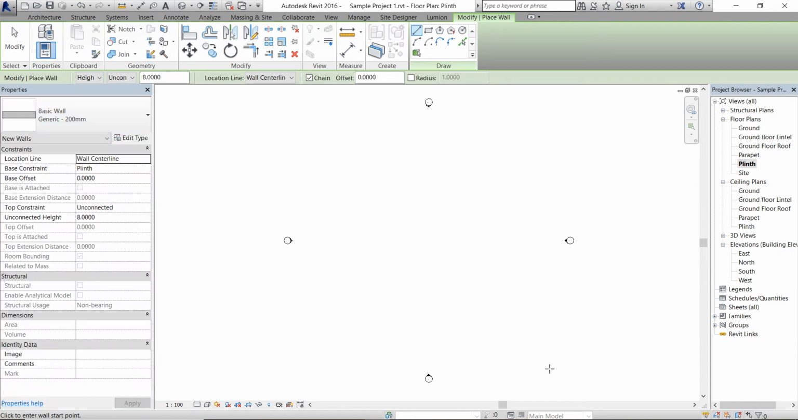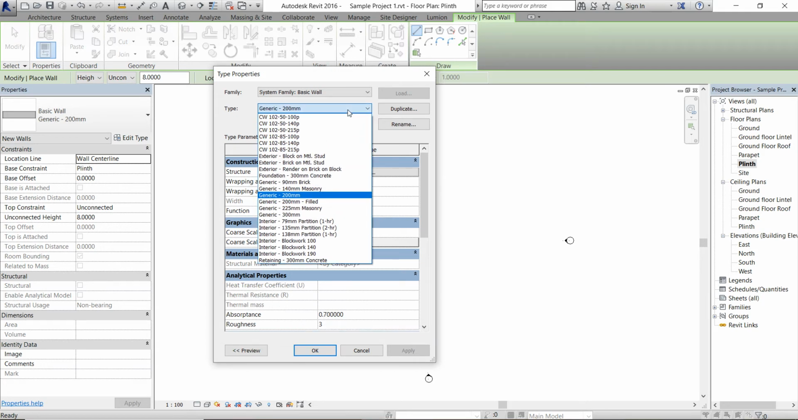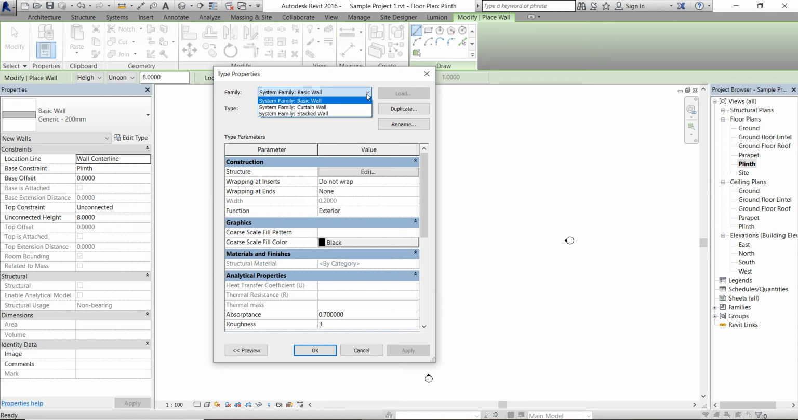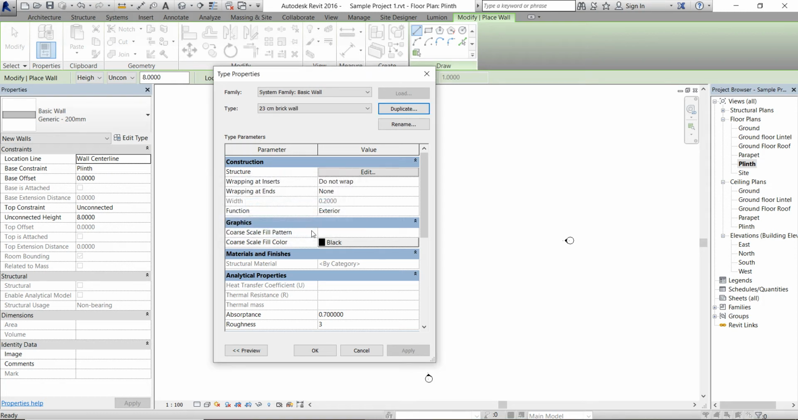Then clicking the Edit Type button opens the Type Properties tab. Here we can see the wall parameters. There is also the Type option which shows the list of wall types and also the Family option which lists the different wall families. Since I want to create a new wall, let's click on the Duplicate button. A Rename window opens and I am renaming it to 23 cm brick wall. Now we can modify this wall.